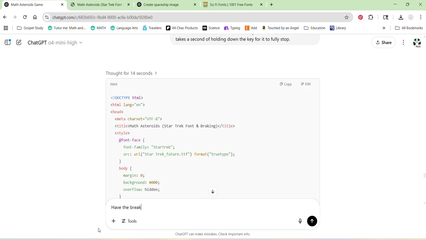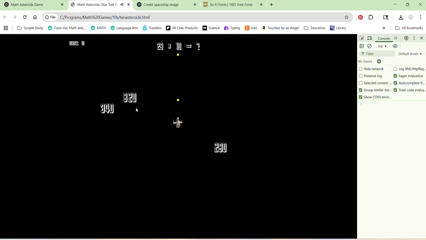Have the brake a little less sensitive so it takes a little longer to stop. Also, let's see. What was the other thing we were going to do with it? Oh yeah, I'm kind of thinking I might want to change the font just because it's kind of hard to read that. See what we could do too.